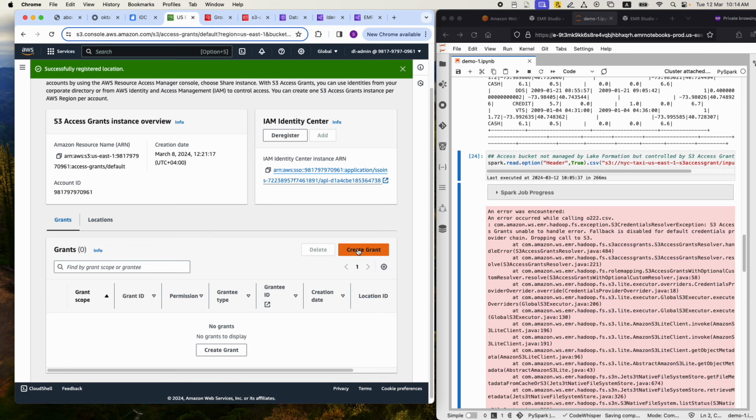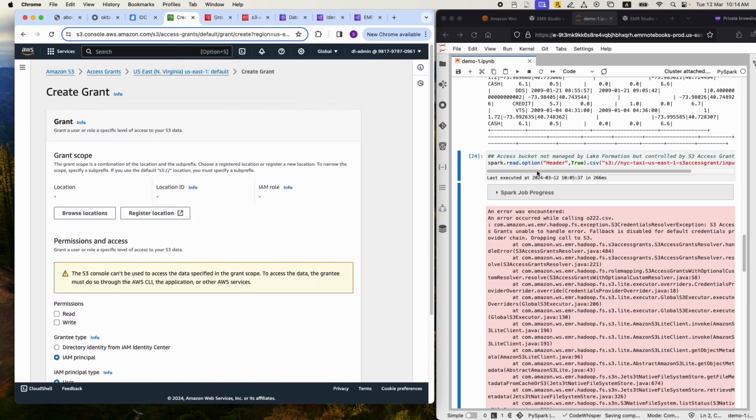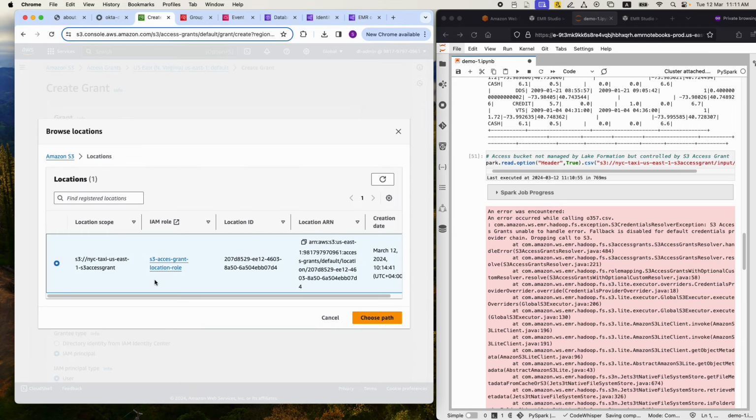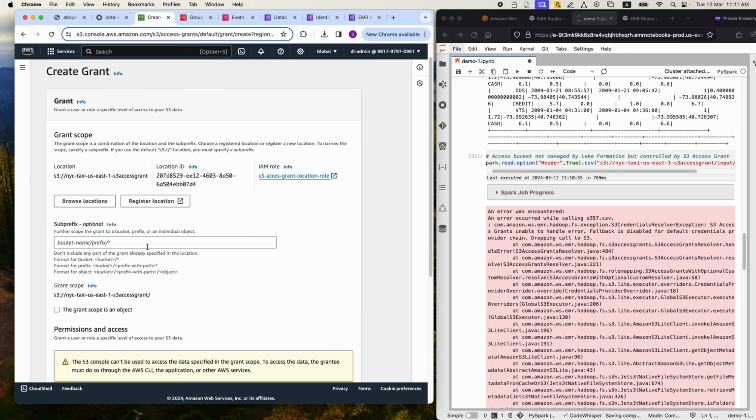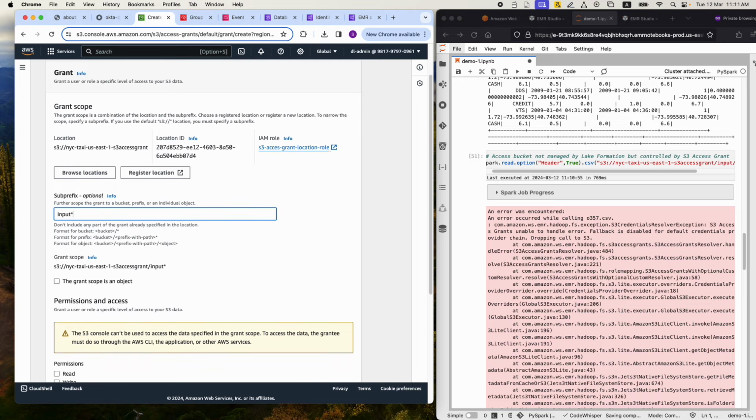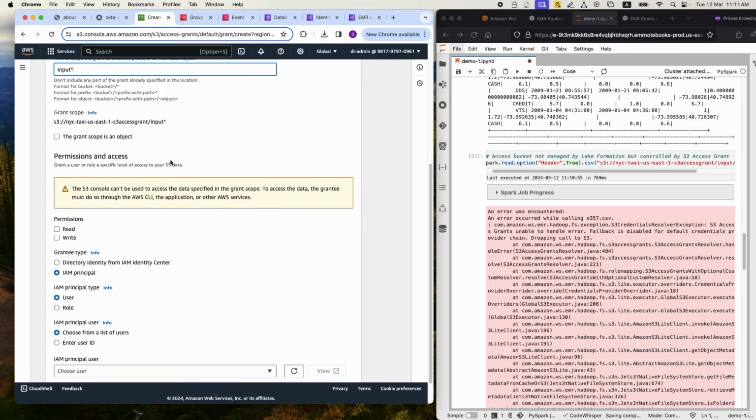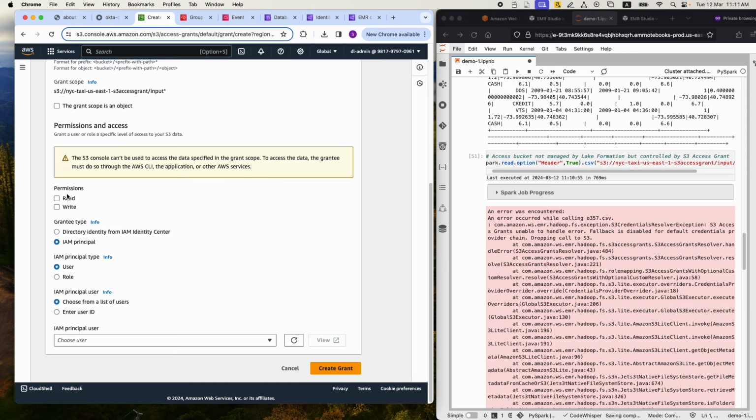So let's create a grant for the input prefix. If you see the query on my right hand side, I am trying to read a file from the input prefix of my S3 location. So let's select the location, S3 access grant bucket, and provide the prefix as input star, so we can access data from the prefix named input. In permissions and access, let's select read permissions for now.